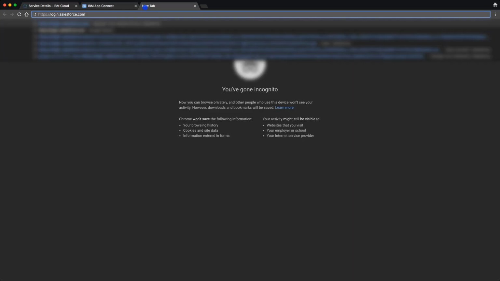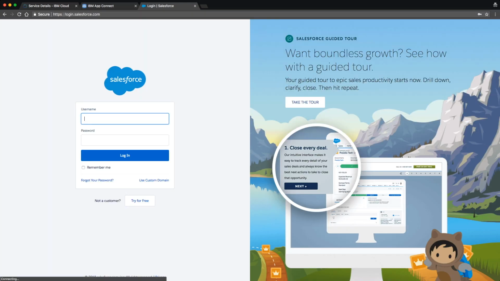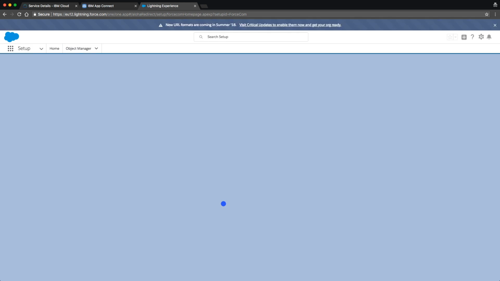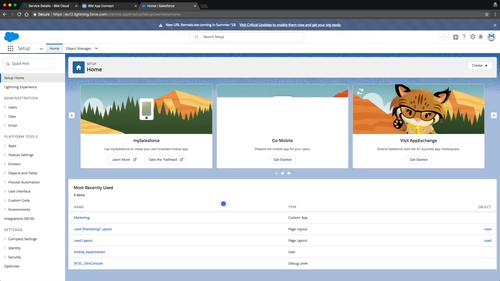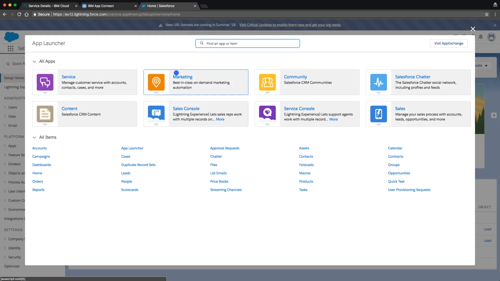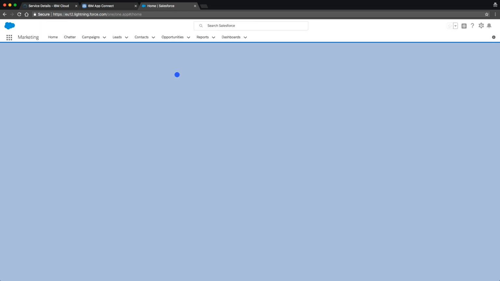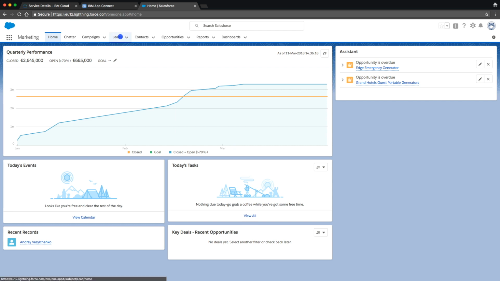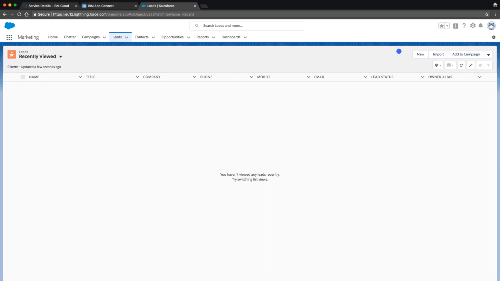Create a new tab in the browser and log into your Salesforce account. Because we are missing total current fees and total new fees fields in the default Salesforce Marketing App Lead object, we will need to create them. Open the Marketing application, switch to the Leads page, and then from the Settings menu, click on Edit Object.